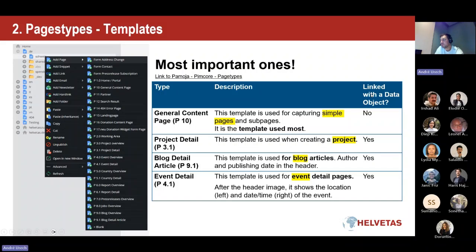I have here also the information if this page has to be linked to a data object, and some of them have to. Not the general content page. Like I said, you just make a general content page and you fill it with content. With the other ones, you have to link them with a data object. So the project detail page, you have to link with a project data object, and so on.